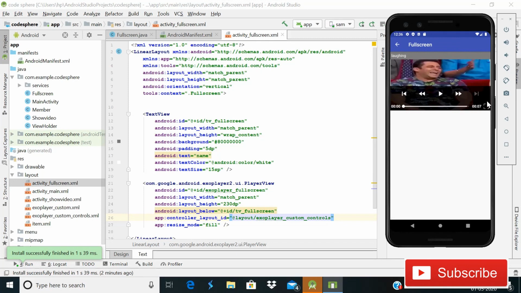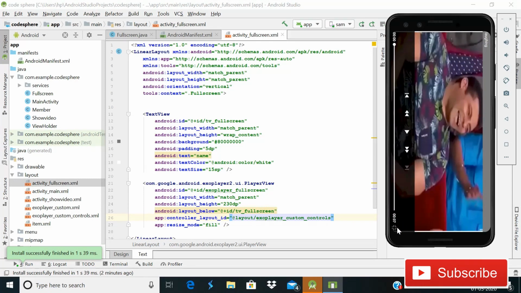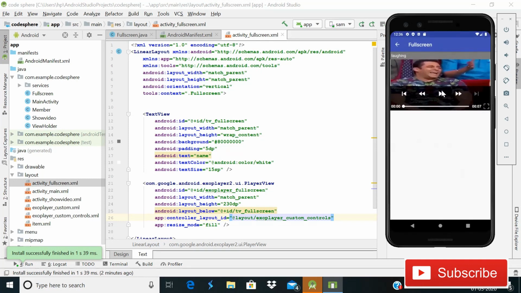Now it is portrait, and if I click on it again, you can see that it will become full screen and the icon here is changed. So today in this video I will show you how you can implement this, and if you play this video, you can see that it is streaming quite good and it is working pretty fine.